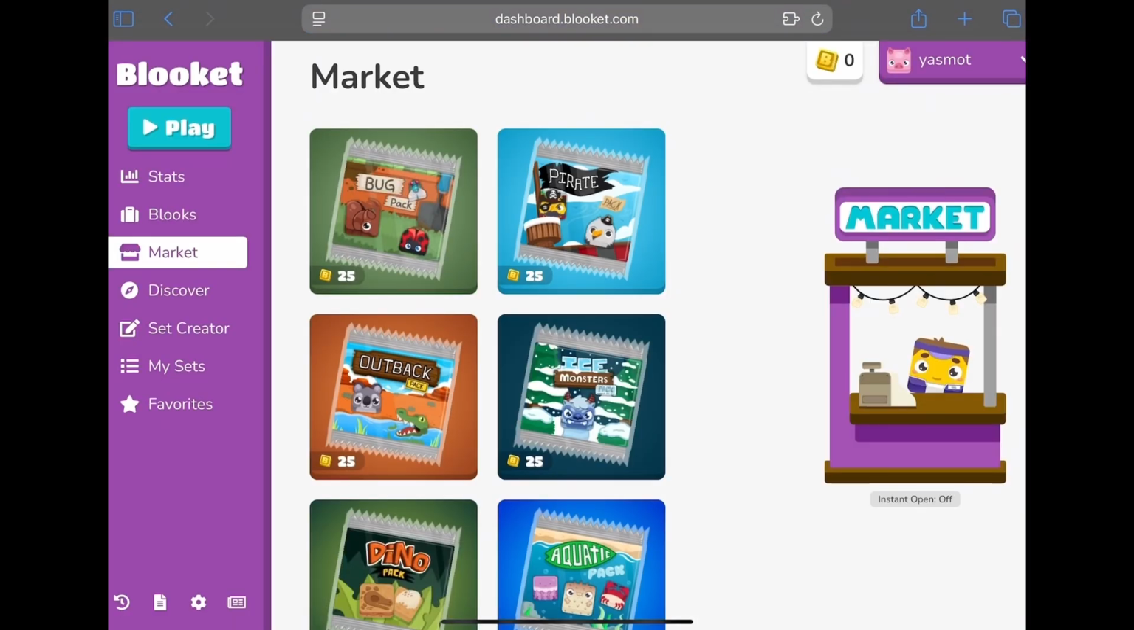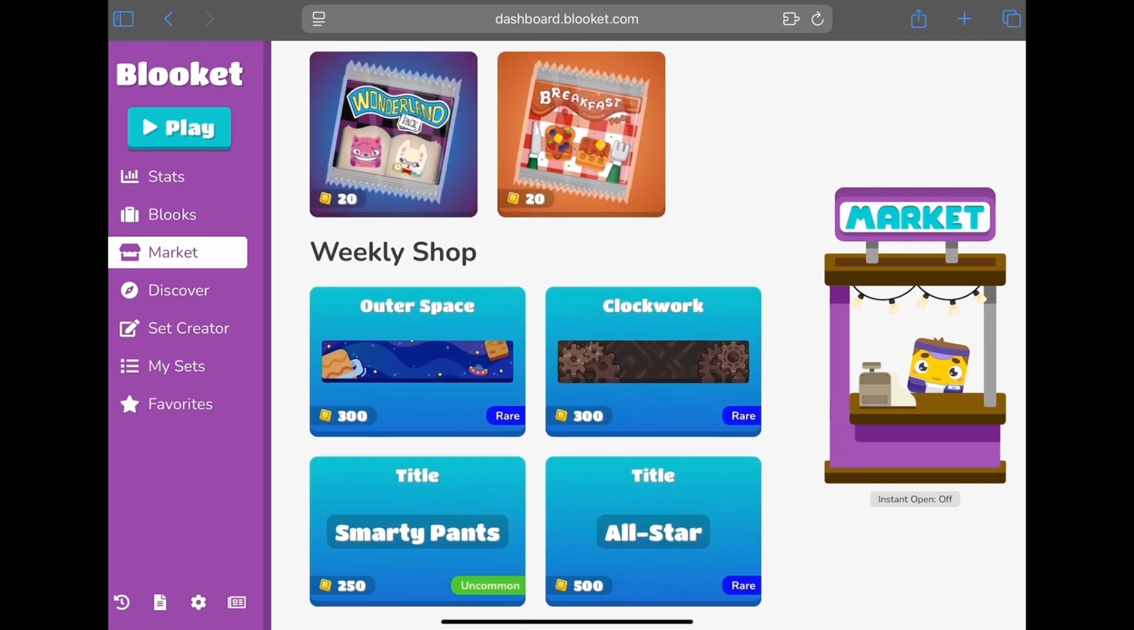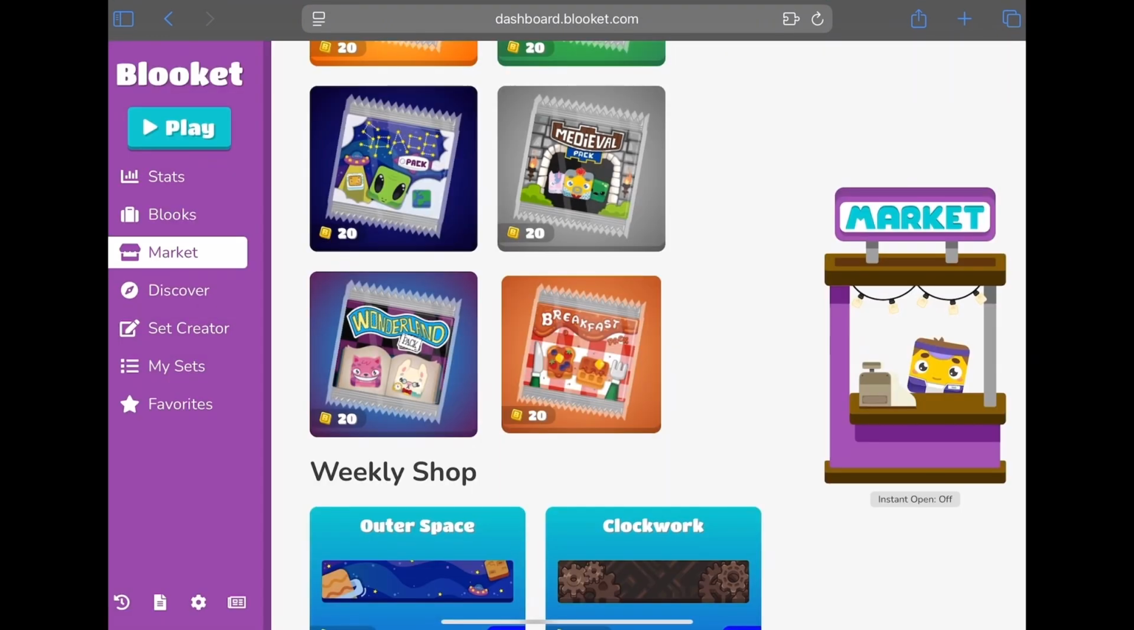To get more Blooks, go to the Market. Here, you can spend tokens you earned from playing games to unlock new Blooks. Think of it like a mini shop filled with surprise boxes. It's a fun reward system that keeps you motivated to learn and play more.